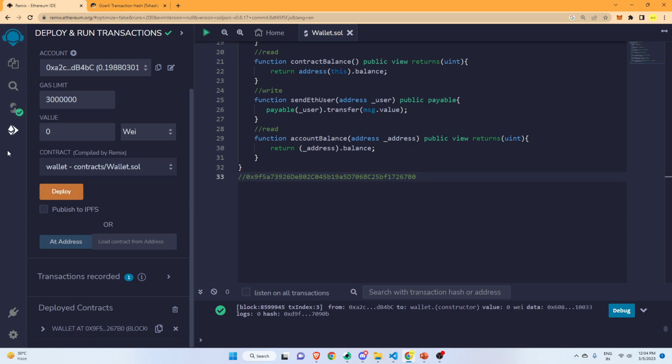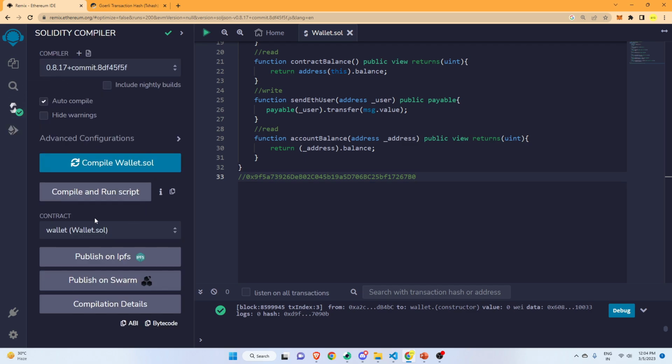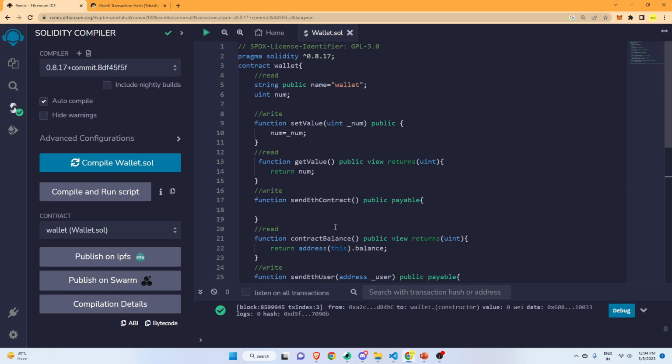Another thing that we are going to require is the ABI of this smart contract. Why are we going to use the ABI? So that we can interact with this smart contract, because the ABI acts as a bridge between a third-party application and our smart contract. That's why we need the ABI, which you can see in the compilation section. And this is the ABI. So I will just copy this as well.